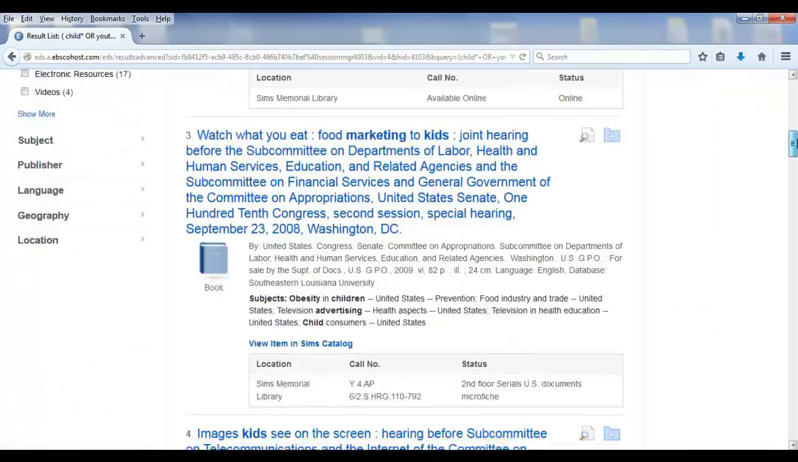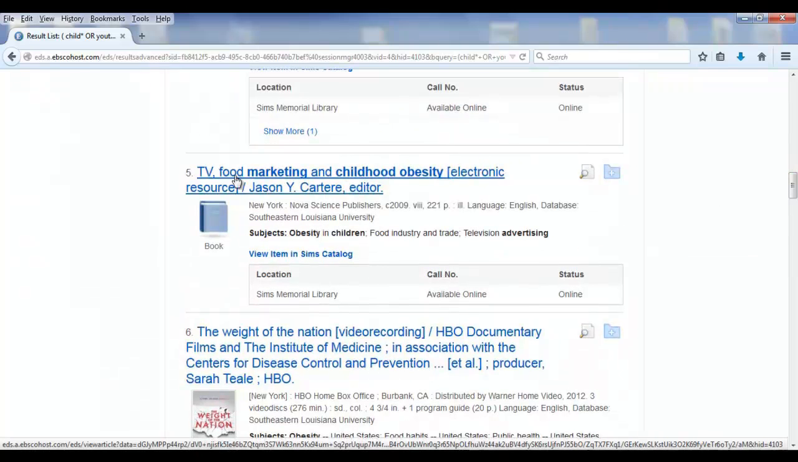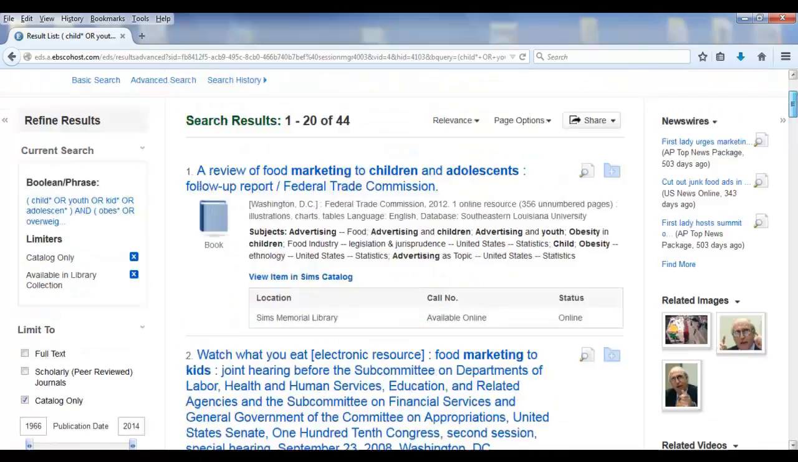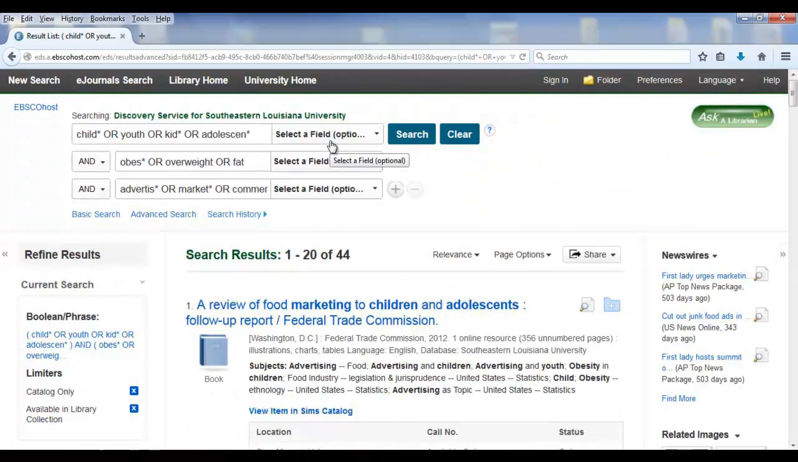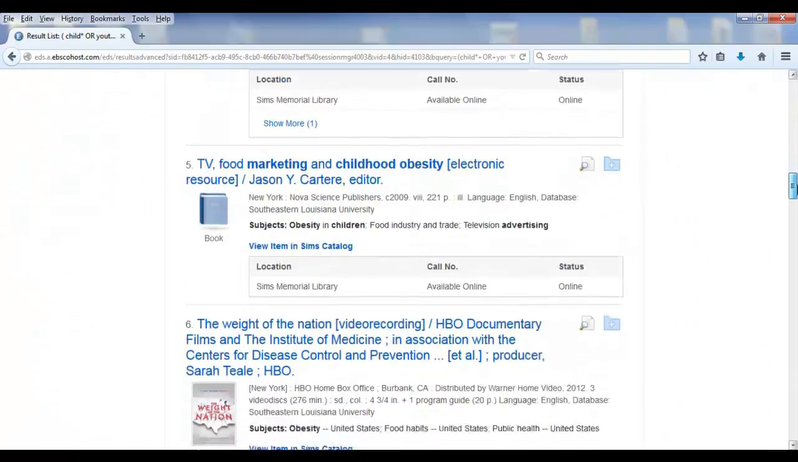Okay, so let's just take a quick look at something. Why not look at this one? TV, food marketing, and childhood obesity. And again, you can see how the truncation has worked. We truncated to the root of child, it pulled up childhood, and it pulled up obesity from OBES with the asterisk. There's marketing, so you can see our terms are showing up anywhere in the record. And in fact, of course, this is the select a field search where it will look for your terms anywhere in the fields of each record. So that's why you're seeing the bolded words everywhere.